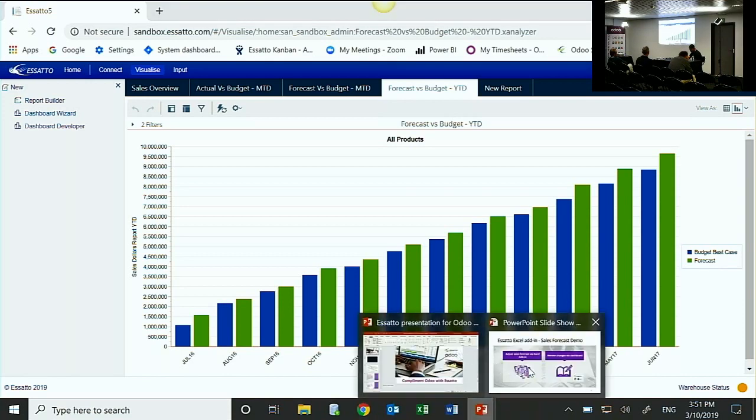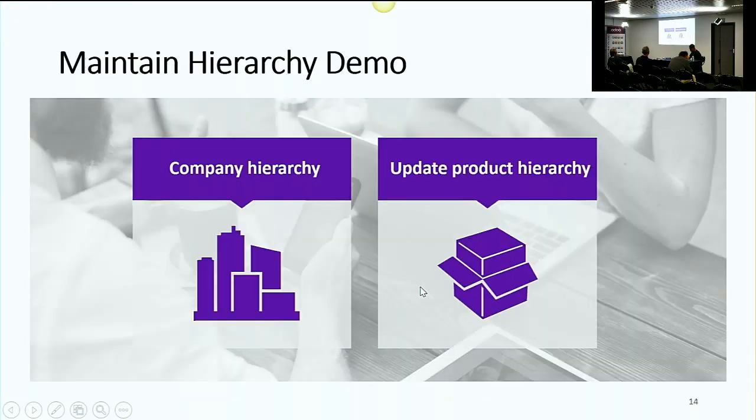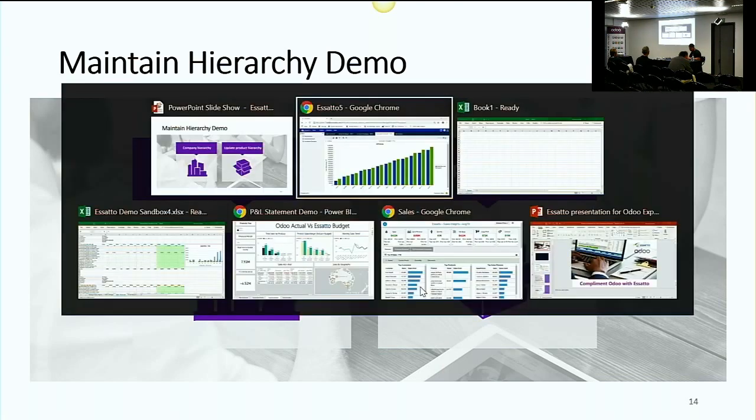Let's go back to my slide deck. All right, so I'll see how far I get through this hierarchy maintenance stuff.